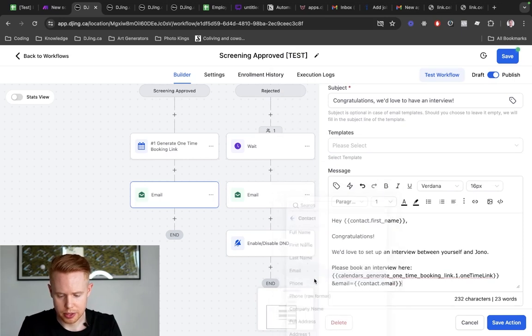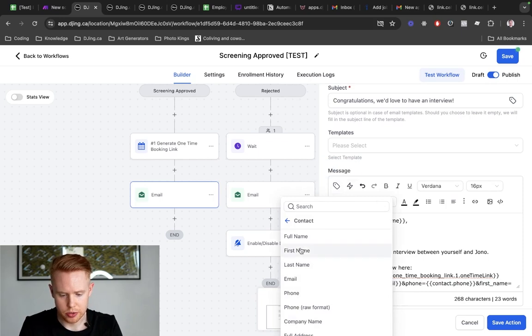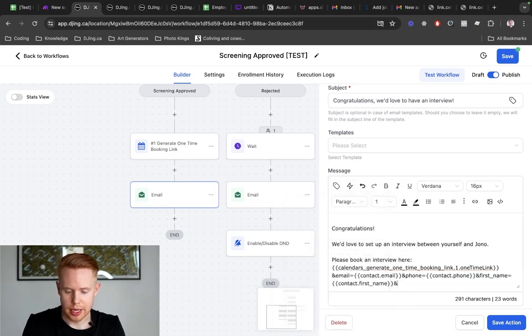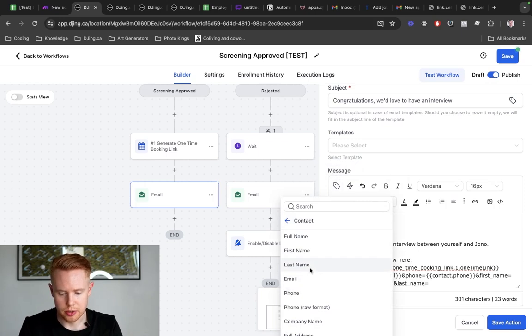Copy the client's email here. And then I'm going to do the phone as well. And then phone, oops. You can see here, I didn't add the key. So phone equals this, and first underscore name equals, and we'll go ahead and choose the first name, and last underscore name equals, and we'll go ahead and choose the last name here.